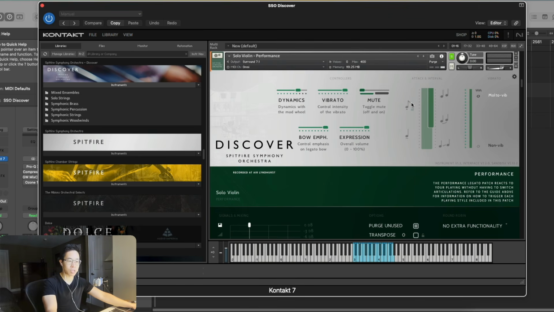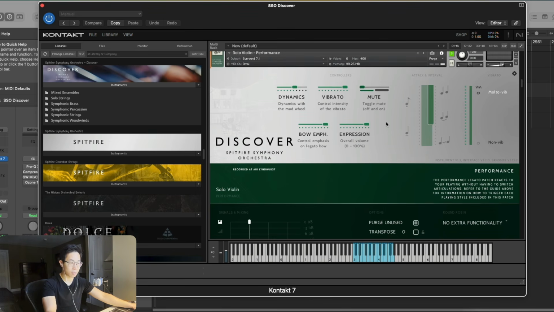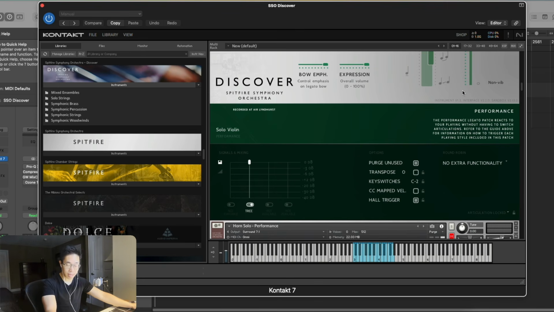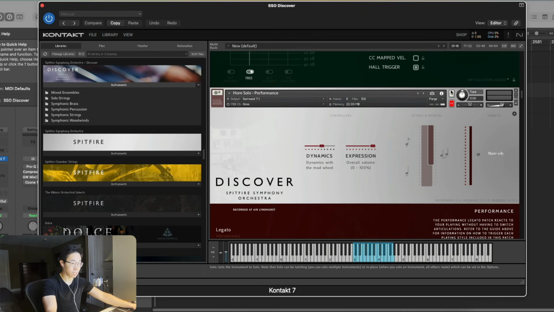You do get the basic articulations of the performance patch, which again is giving you a sense of what the full library can offer, which is a very cool thing. But again, you are limited in terms of the range. So that's the give and take there. But for a free library, I think what you have on offer is awesome.